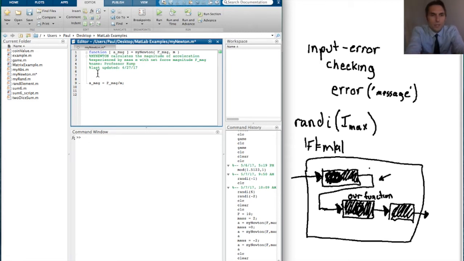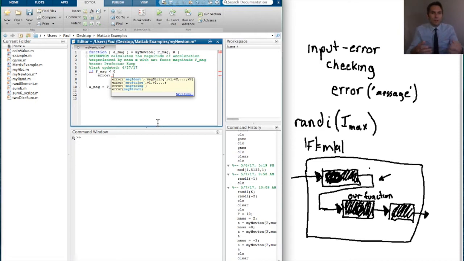So we can use selection for that. If F mag is less than 0. If F mag is less than 0, now I want to execute the error command. So I'm going to type error, and then a parenthesis, and then a single quote, and then give the user a message. Maybe magnitude of net force must be non-negative.